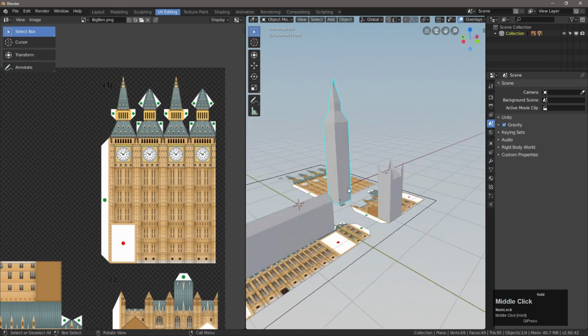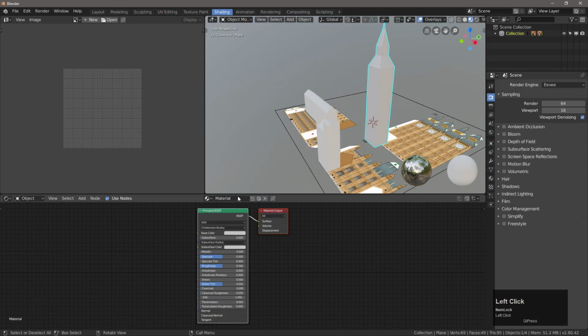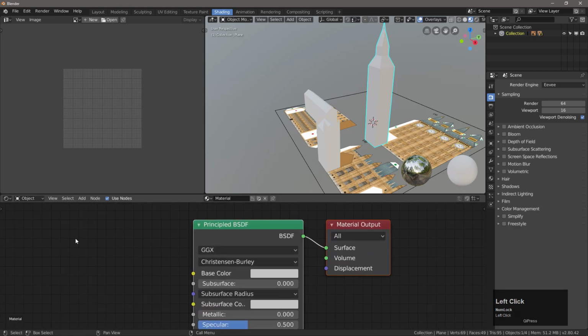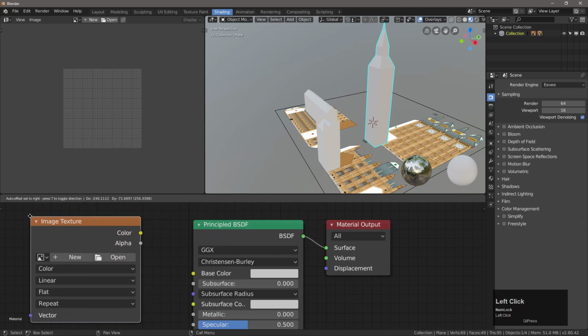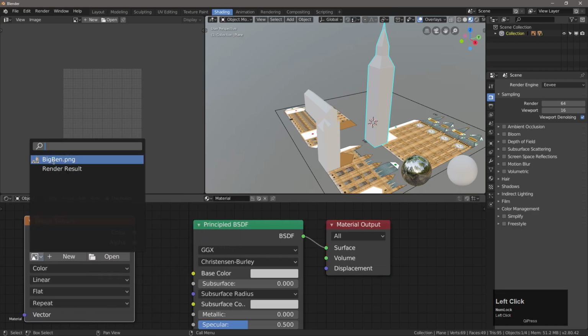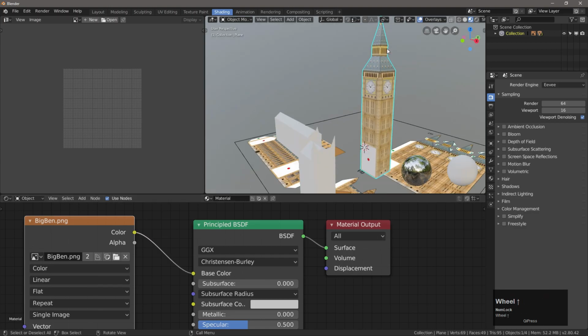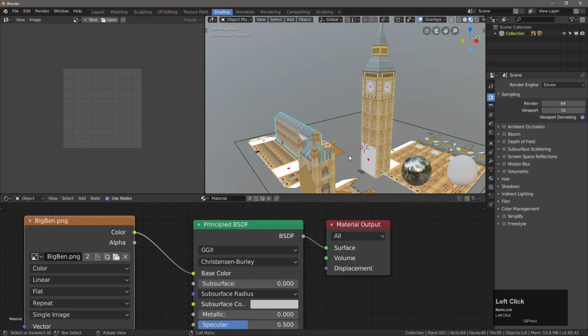When unwrapping is done, switch to Shading tab and create a new material. For now, we leave everything as it is and just feed our image texture to the base color slot. Add texture, image texture, change it to the Big Ben and connect the color with base color. You should see the result in the viewport. Select the other buildings and pick the same material. We are almost done now.